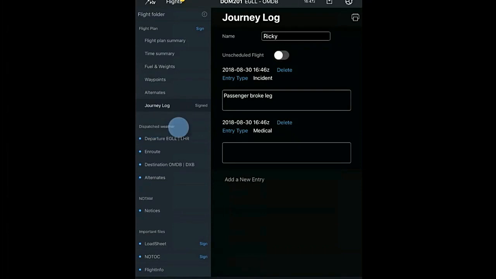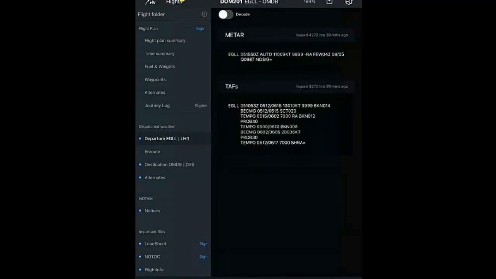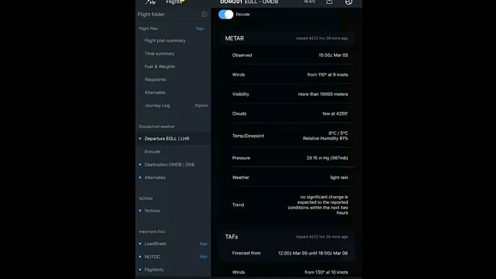Next section we have is the dispatch weather section, where whether you click on a departure, destination, alternate, or en route section of this dispatch weather, you can see we have that weather data as decoded or raw. So same here with the METARs, we're raw here. I can switch to decoded.